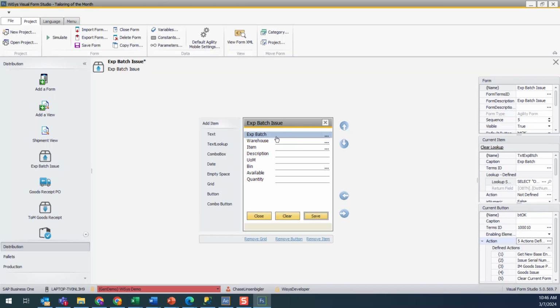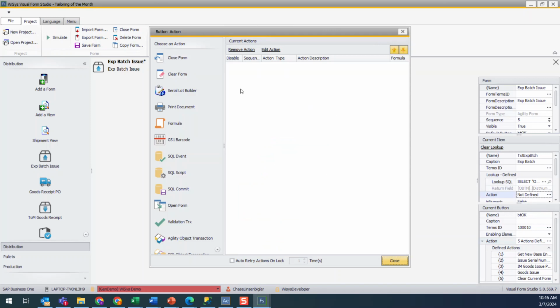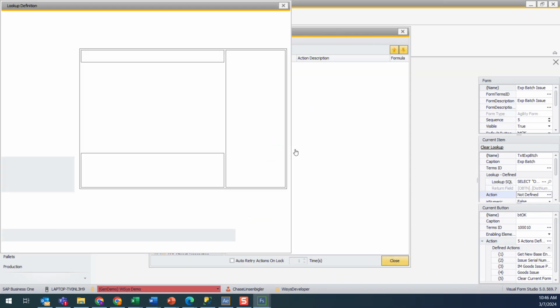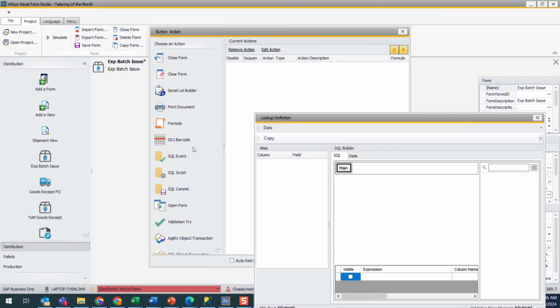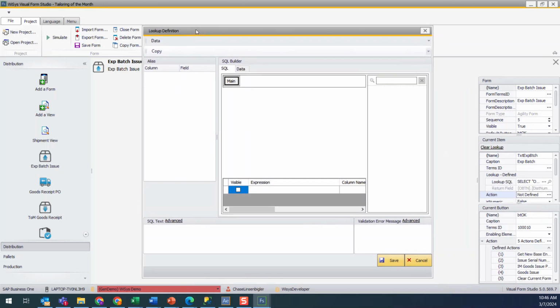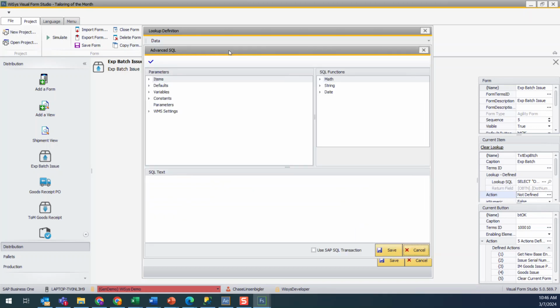Now we're going to want to add an action to this expired batch field that is going to set those fields automatically in the background. So we're going to use a SQL event. SQL event allows us to essentially write our own validation here, and that validation is going to pull back this data that we need and automatically fill it in on the form. I'm going to click advanced.